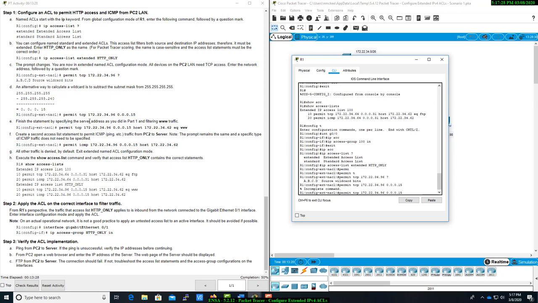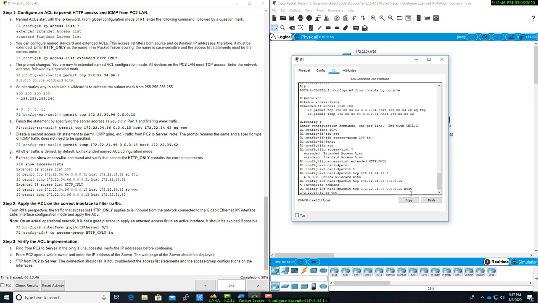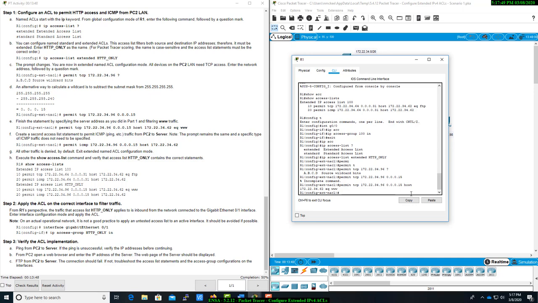Finish the statement by selecting the server address as you did in part 1 and filtering the www traffic. All right, host 172.22.34.62 eq www. Okay, so permit tcp 172.22.34.96 host 172.22.34.62.